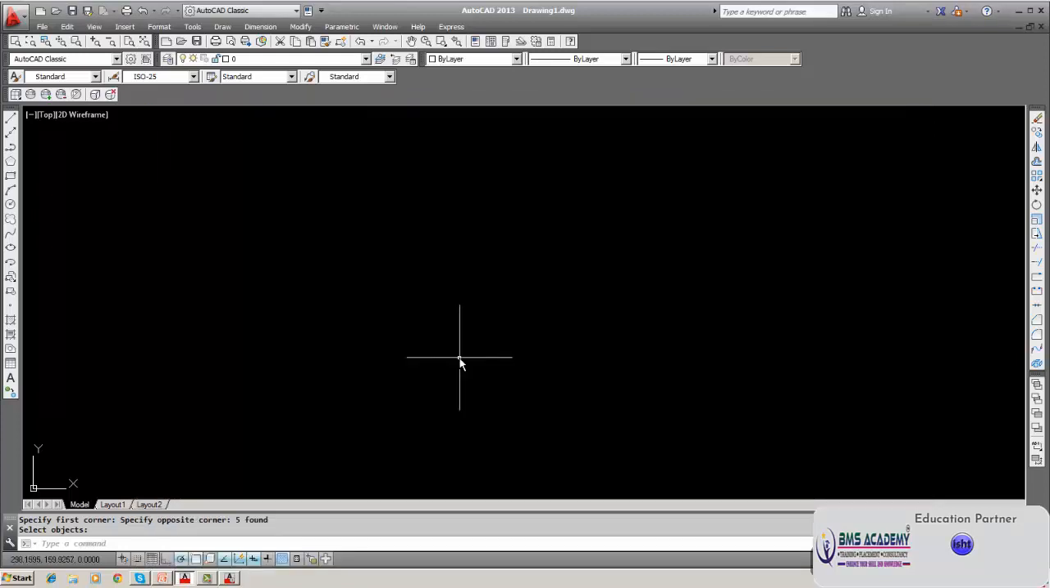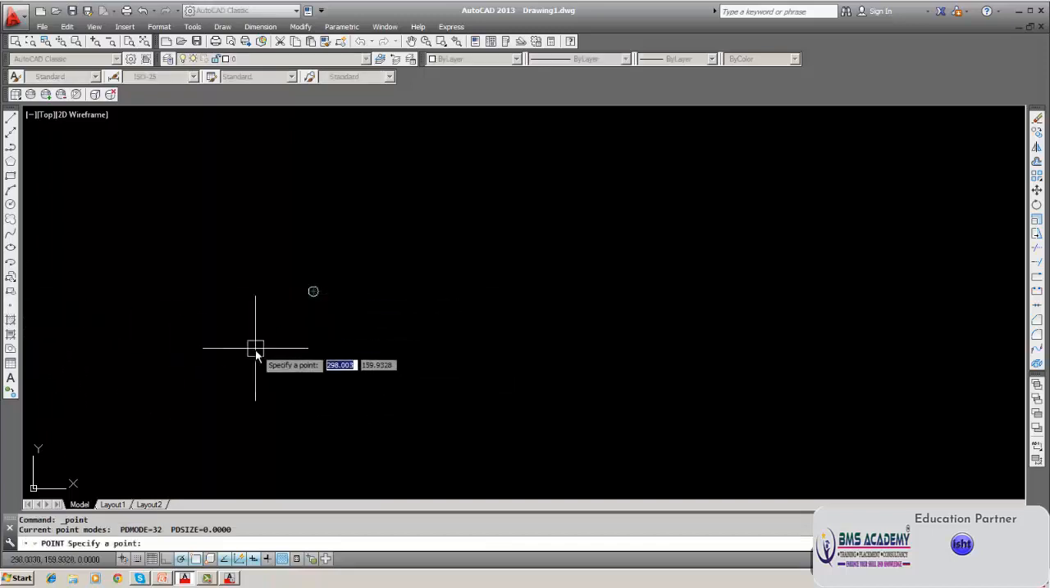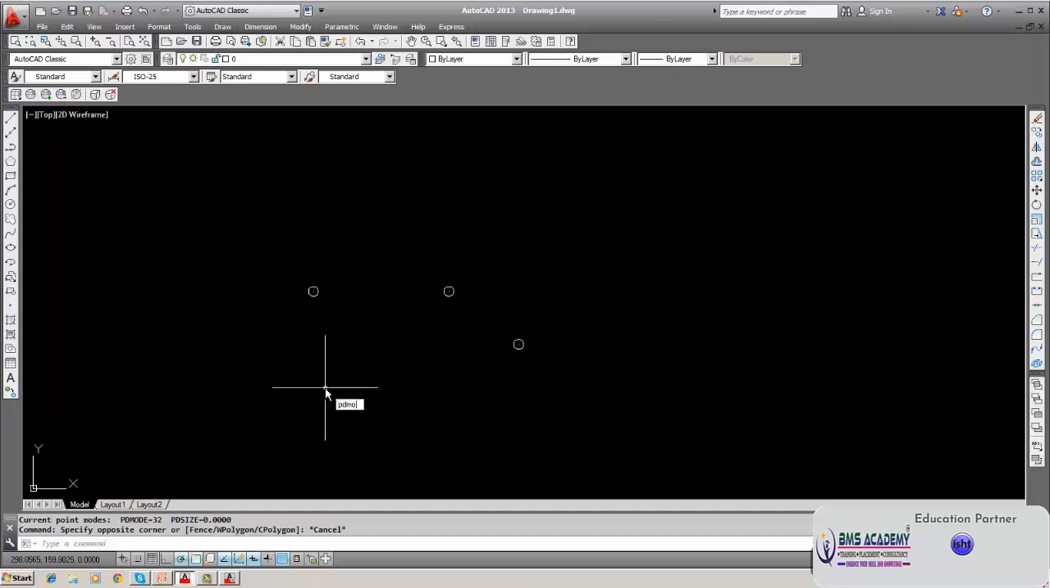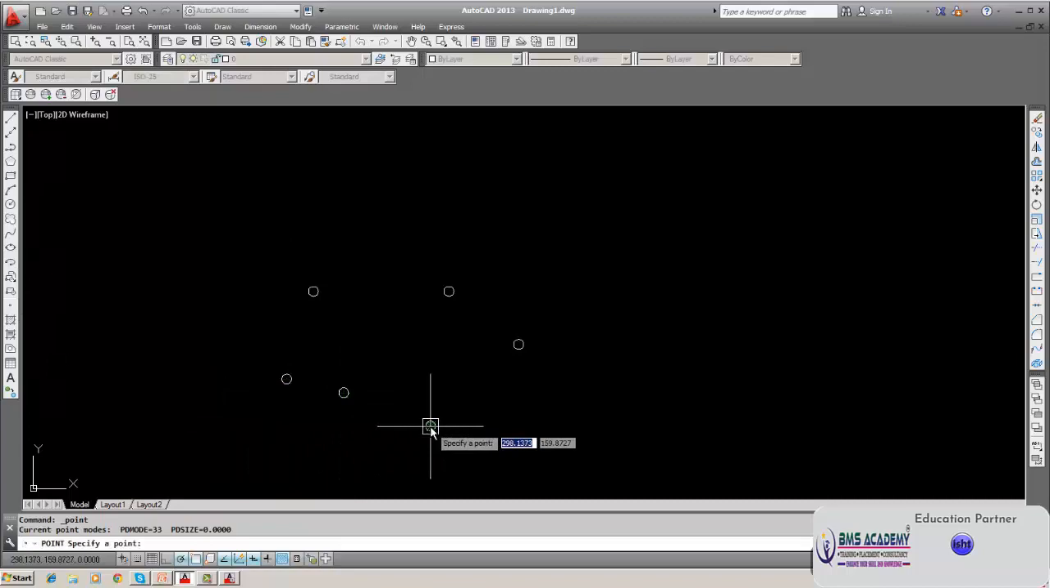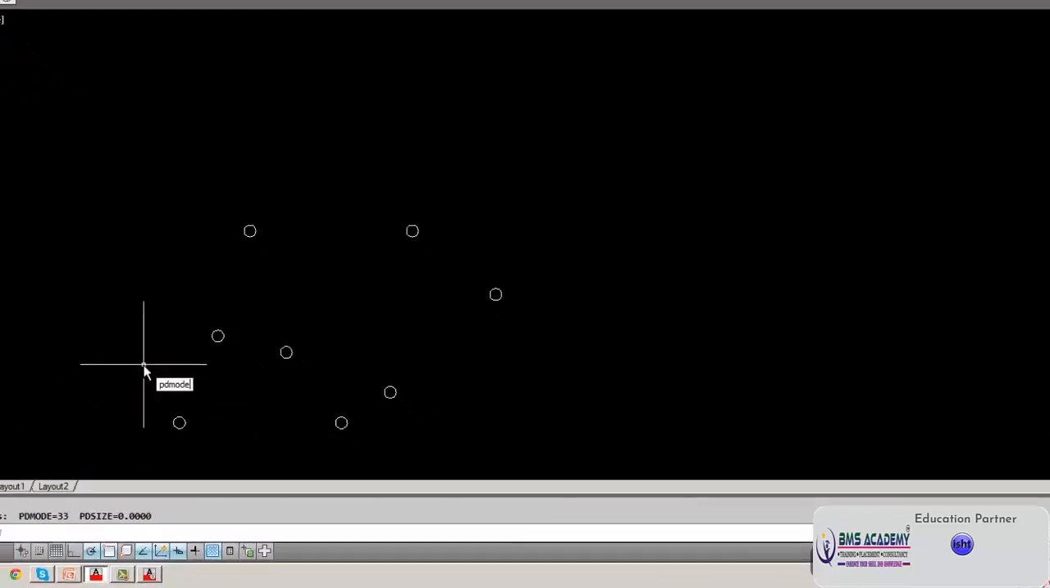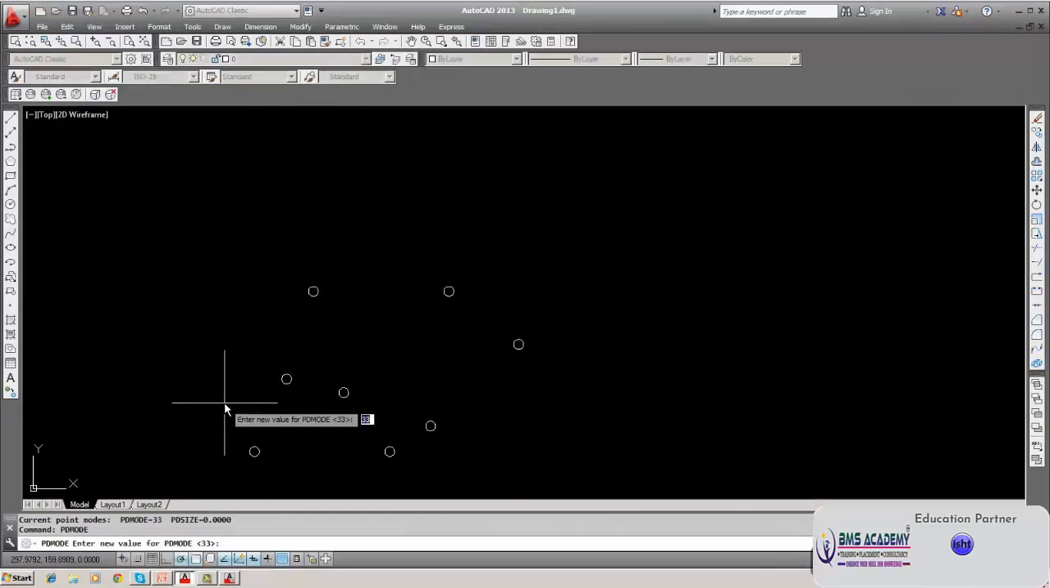Let us see. Suppose PD mode 32 will select. And suppose you want to click a point here. See, it is a circle with the center and as plus point, like that. PD mode 33, you get, see, this is also same. 33 we will see, it remains the same.